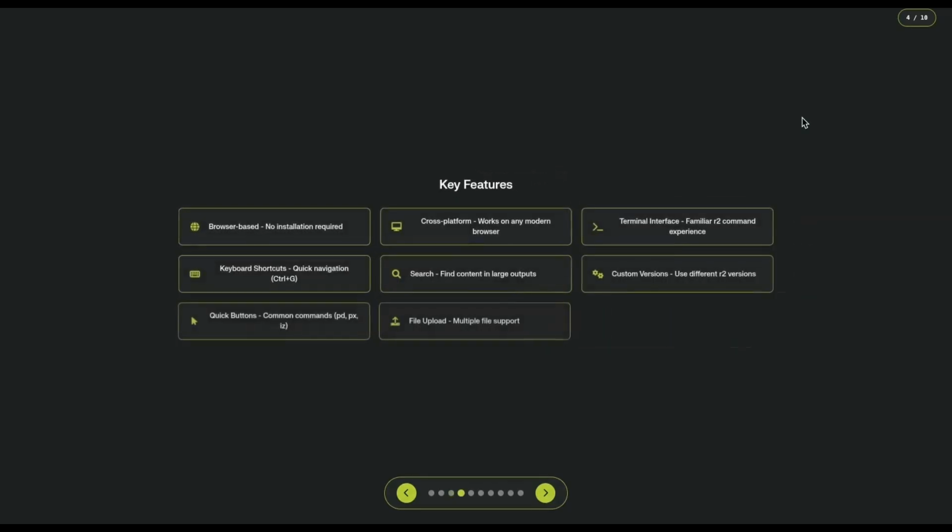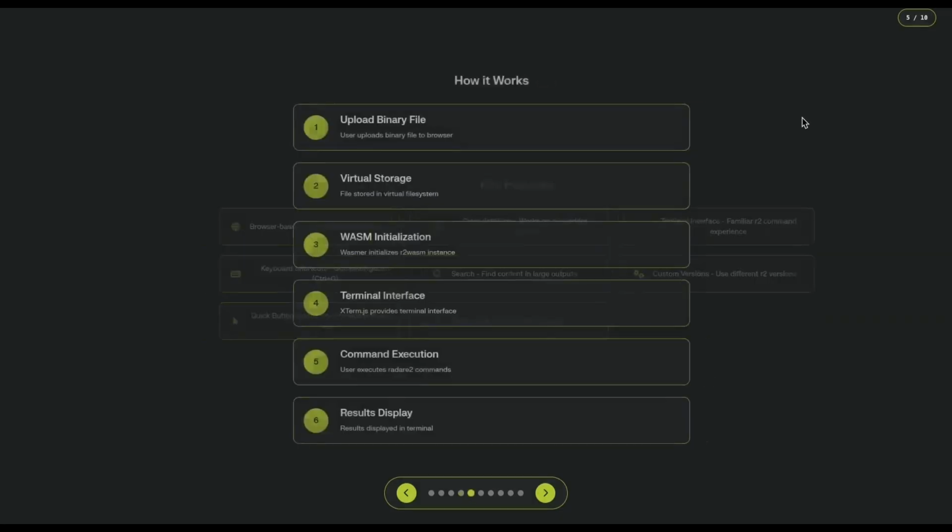Let's talk about some of its key features. It gives us the same terminal interface that we are familiar with in R2, and we have the search option as well for large contents. It's also possible to use custom radare2 versions. Also, we have some quick buttons as well, which we'll see later. And we have support for multiple file uploads in case you want to run some R2 scripts.